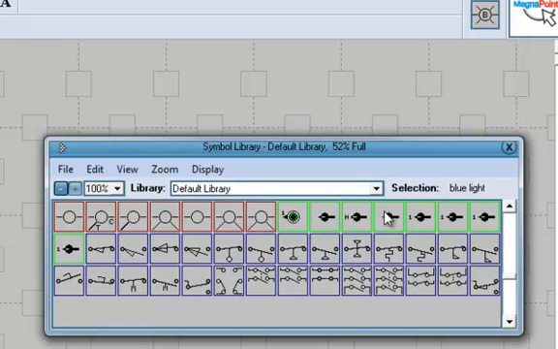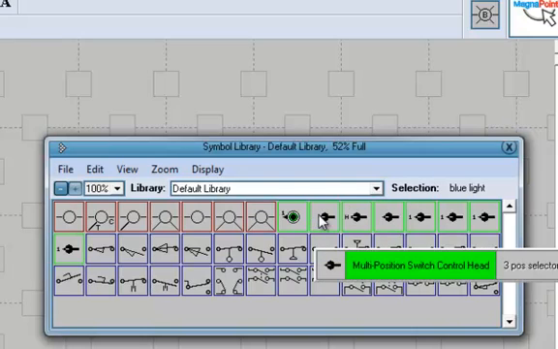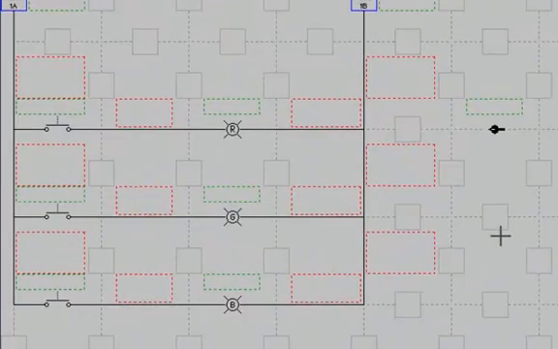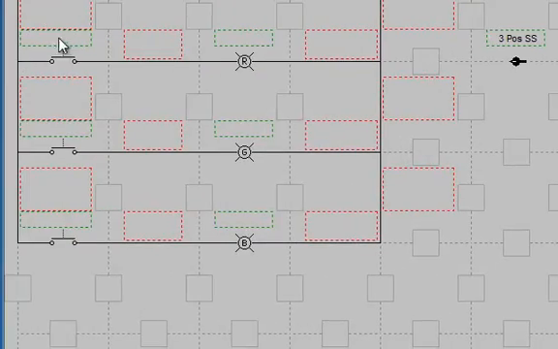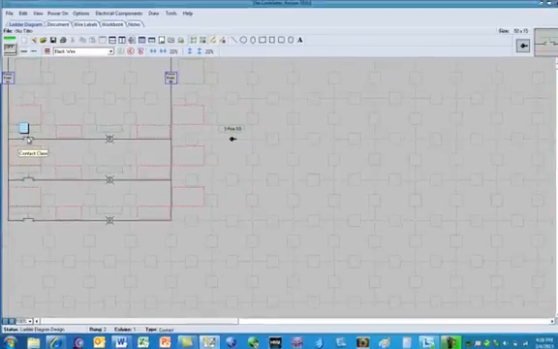Again, there are several here to choose from in this area, and there are some even further up in the library that are more related to the 2-position selector switch. So again, the one we want to choose says multi-position switch control head, 3-position. First step we want to do then is to label that 3-position selector switch. And just like with motor starter coils, by assigning that and labeling that first, it allows me to assign then these contacts to work with it.